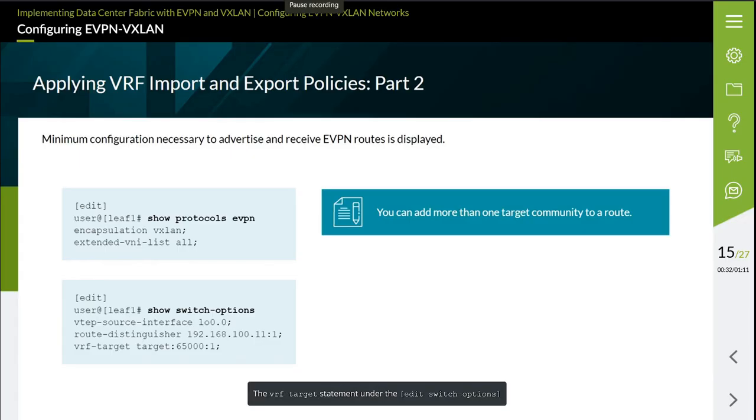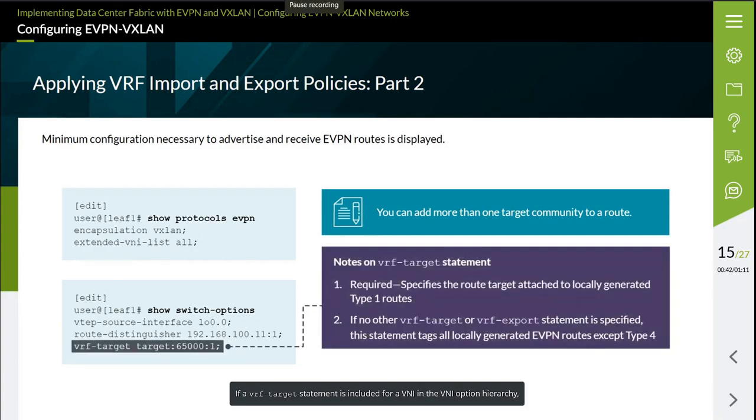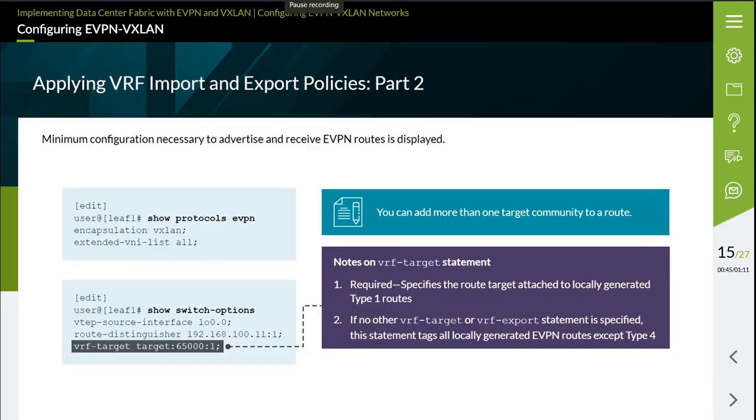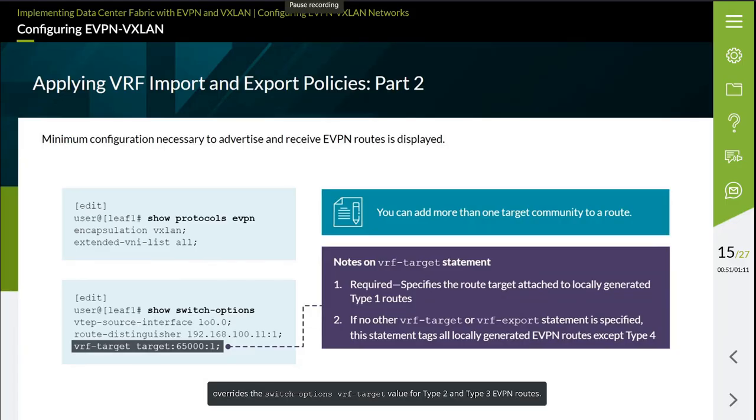The VRF target statement under the Edit Switch Options automatically creates hidden VRF import and VRF export policies for the specified community value. If a VRF target statement is included for a VNI in the VNI option hierarchy, the VNI options VRF target statement overrides the switch options VRF target value for Type 2 and Type 3 EVPN routes. The switch options VRF target statement is still applied automatically to Type 1 EVPN routes. Note that if you do not configure the Edit protocol's EVPN VNI option stanza, then all EVPN routes are sent and accepted regardless of the remote VTEP VNI settings.